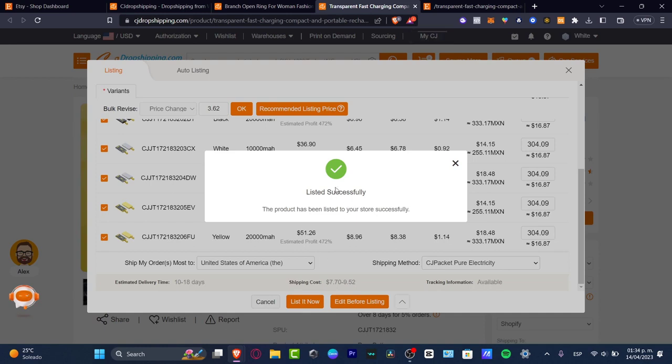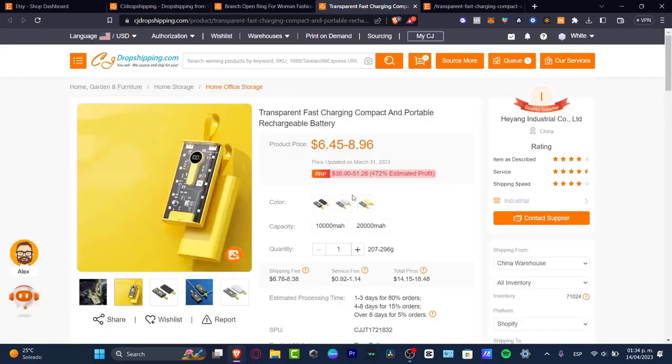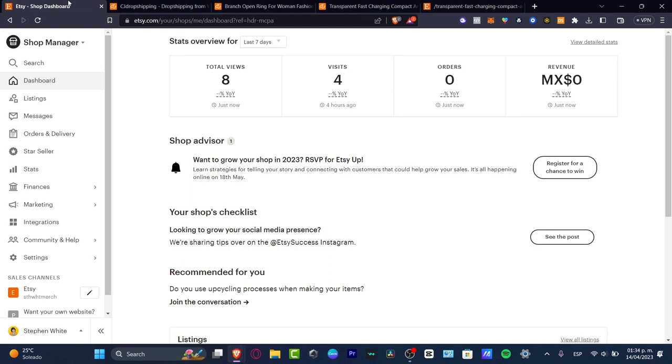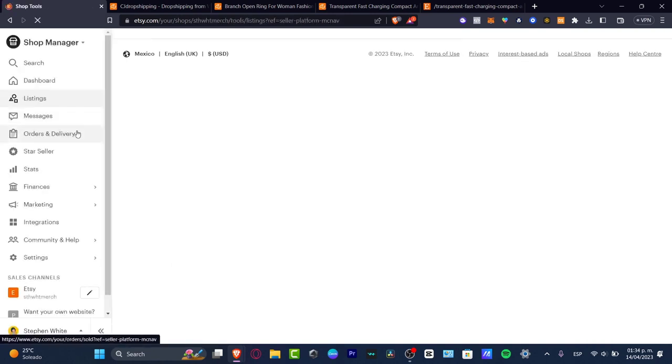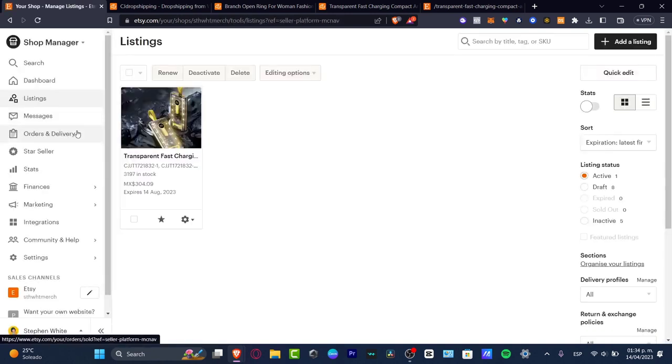It says listed successfully. So now I want to go back into my Etsy store and make sure that this product has been added successfully. So let's go back into Etsy. Here in Etsy, I want to reload my page. As you can see, I have the dashboard, listings, messages, orders, and much more. Let's only focus on the listings. Here in listings, we should see our item has now been added automatically.